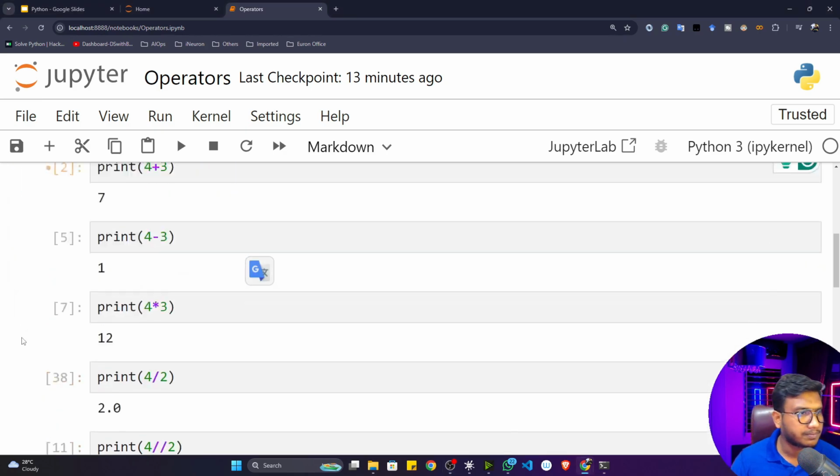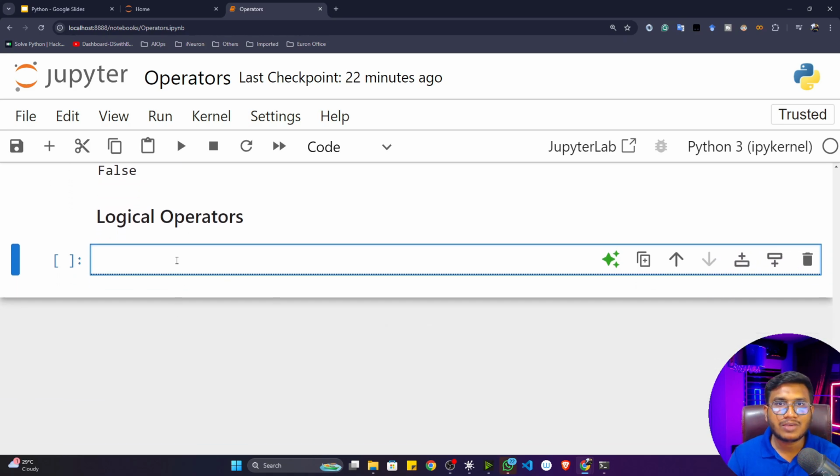Okay, I'll copy logical operators. I think you're already familiar with logical gates, right? Like you have learned in your school and college days. I think you've heard of the AND gate, OR gate, and then NOT gate. So these are the logical operators. Let me give you one example.